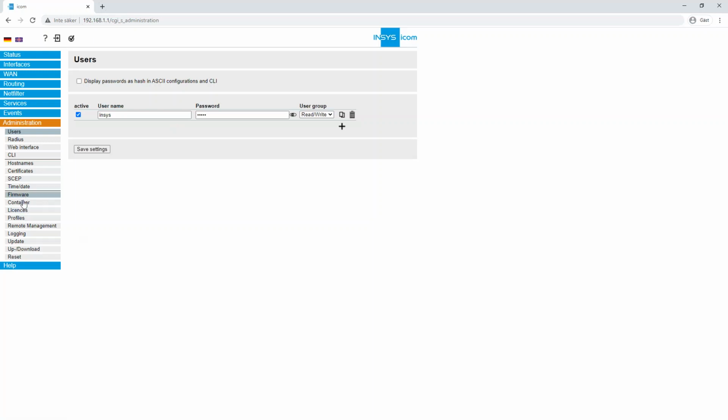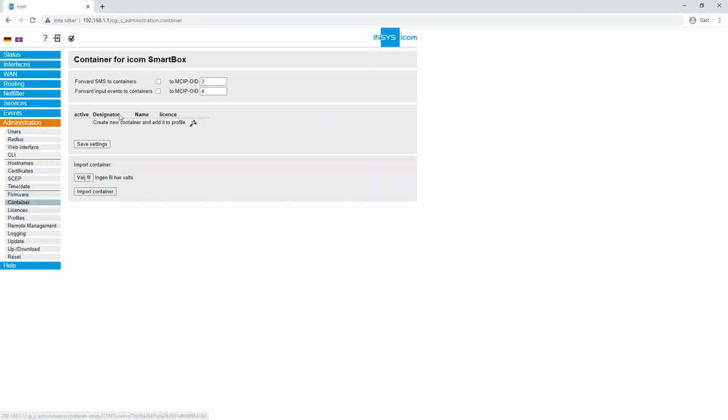I just want to show you what we're going to do is add a container. And a container can be this icom data suite. You can also do your own Linux-based small container and actually use it as a virtual machine in these routers.